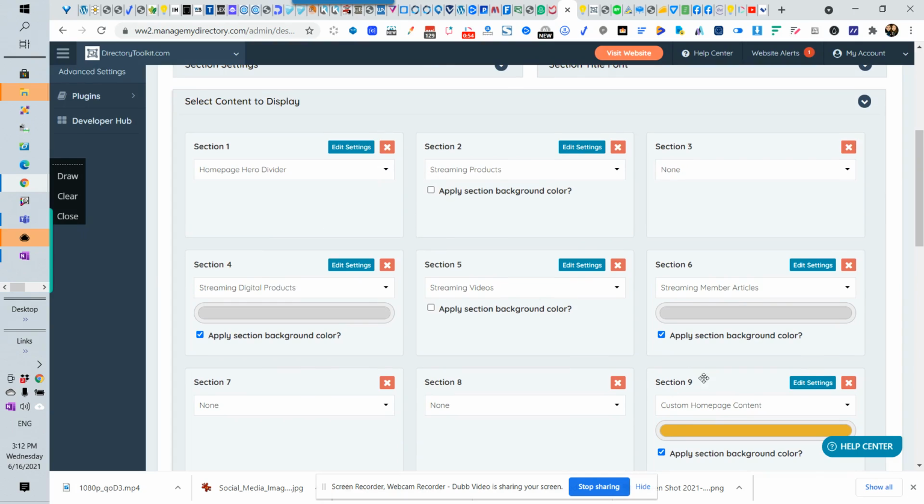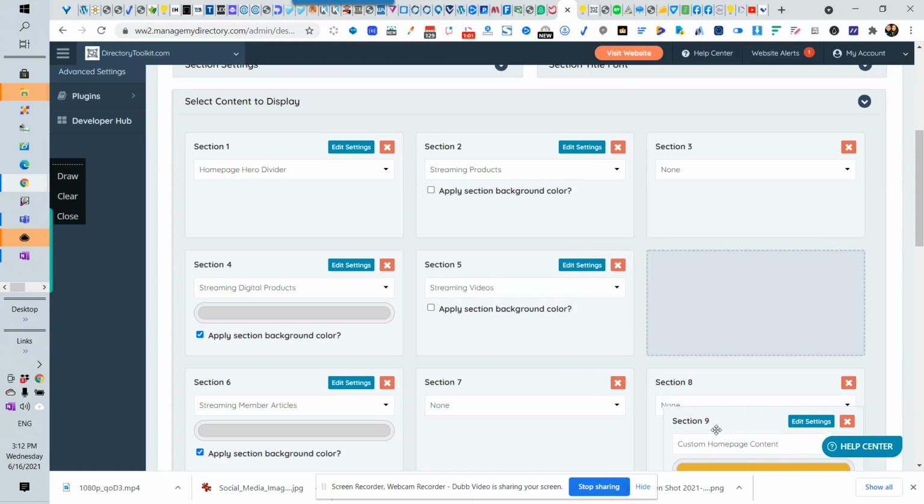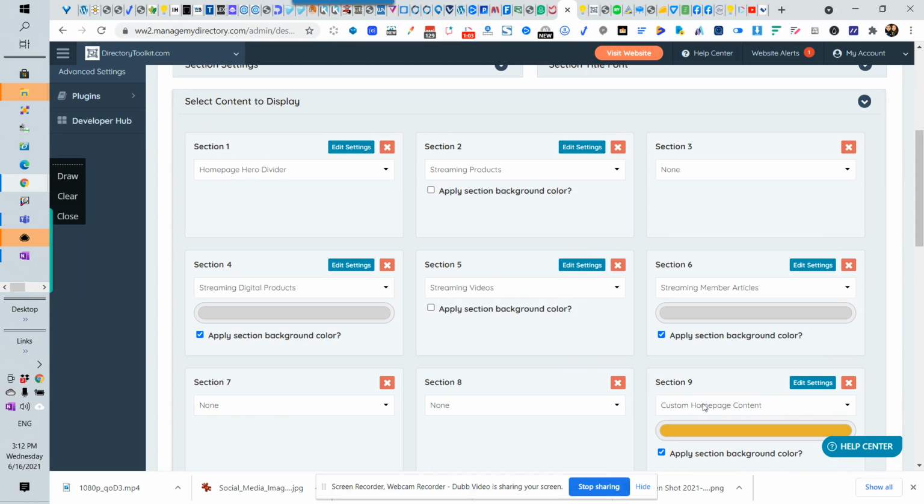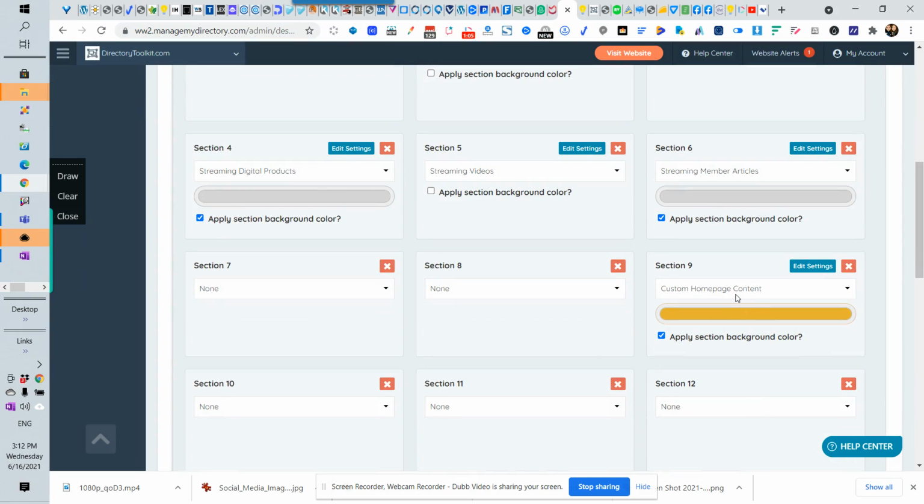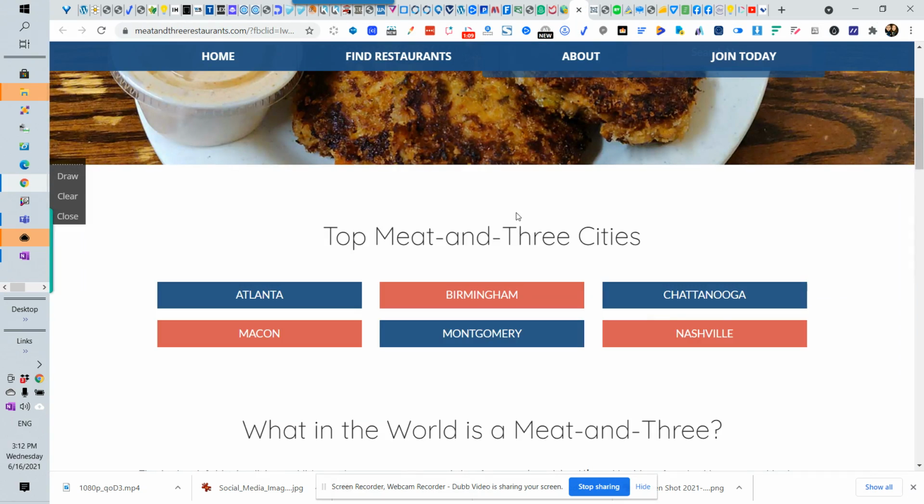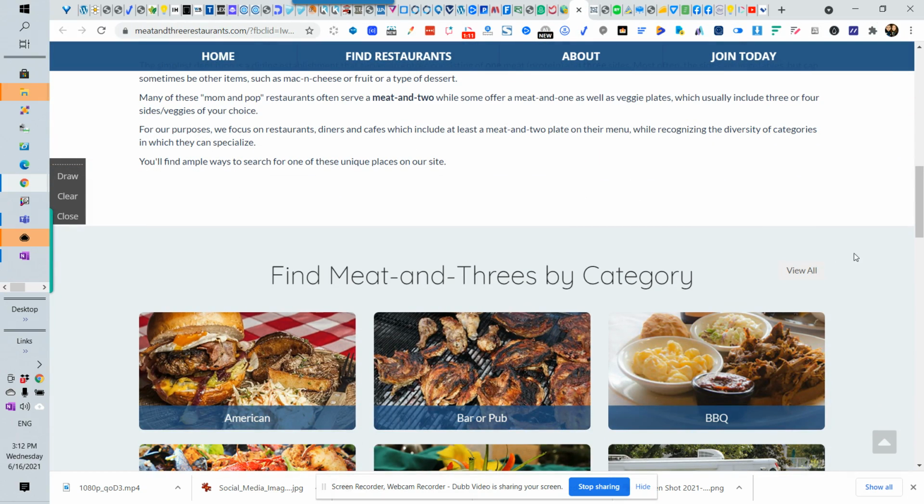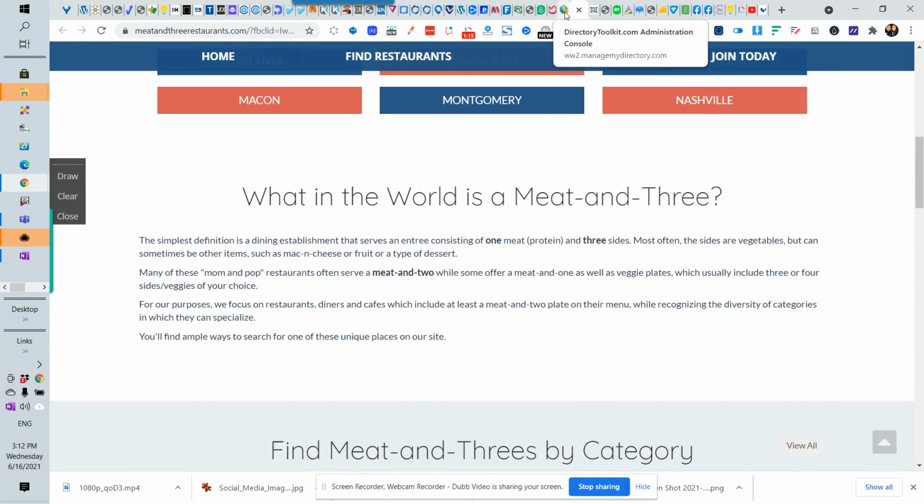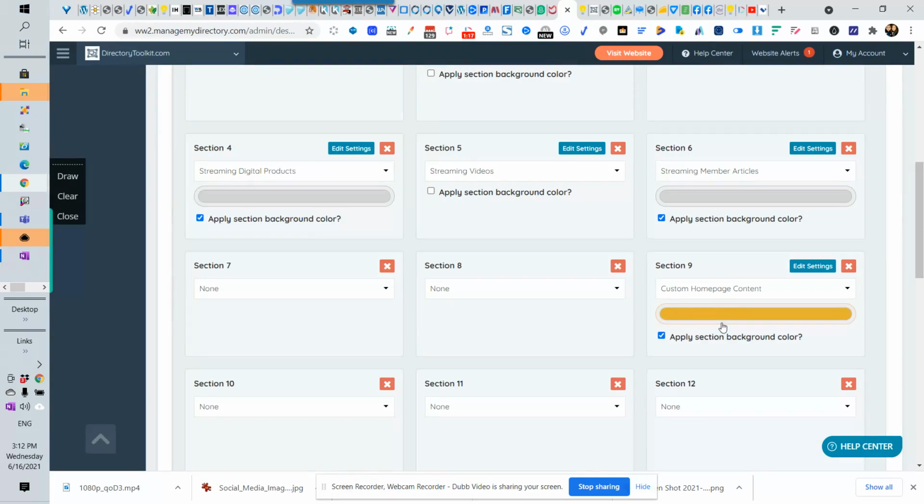And so you'll want to add that in there, and because of the cool new feature that BD added, you can now drag and drop that section to wherever you want. But make sure that you have the custom homepage content turned on. This background color is the color that you see on here. So for example, if you wanted a gray background like that section, this one's actually white, but if you wanted it, you could just go ahead and change the background color.